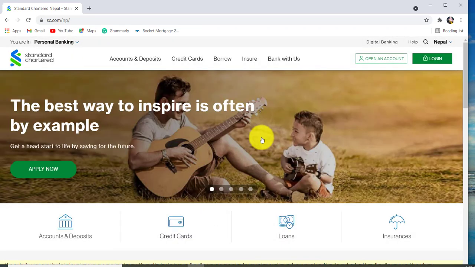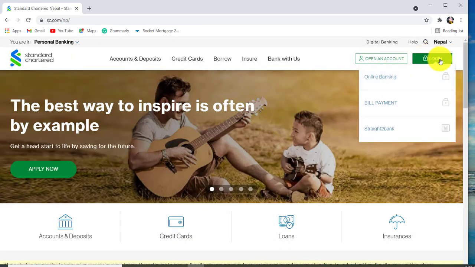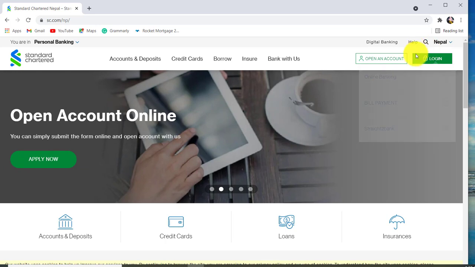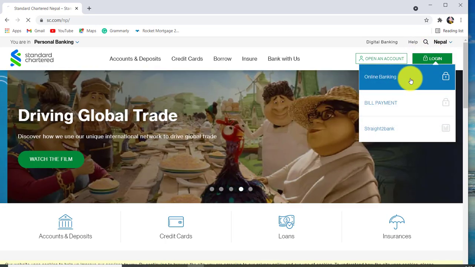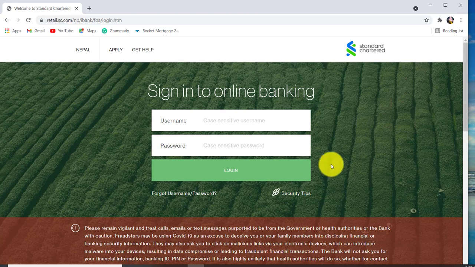Now once again, look at the top right corner of your screen. You'll be able to see an option that says login. As you hover your mouse there, you'll be able to see three more options. Go to the first one, that is online banking. You'll then be redirected to this page.